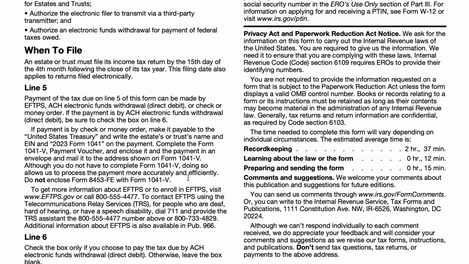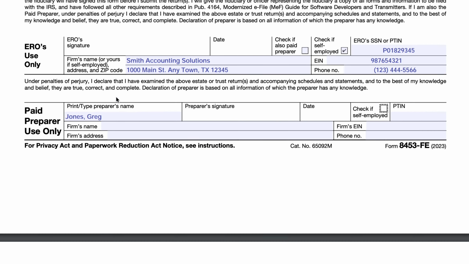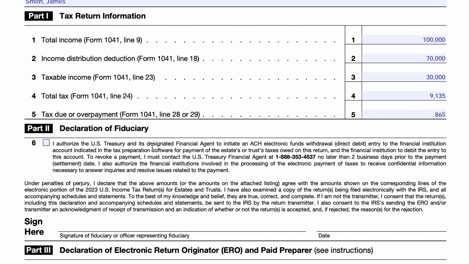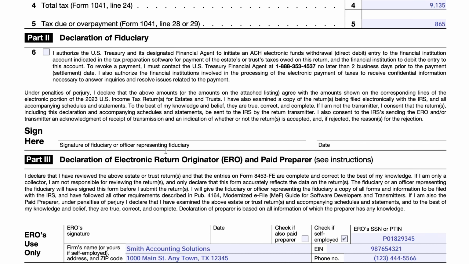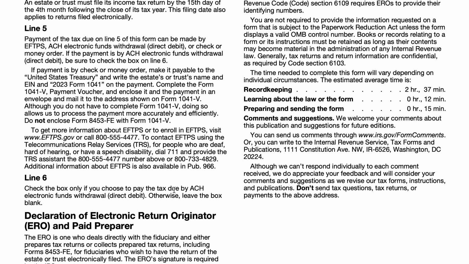So a couple of notes. One note is on line 5. If you do have to pay taxes, you can pay electronically. You can also send a check or a money order with the voucher, IRS Form 1041-V. That's the voucher. And then you can also use the electronic federal tax payment system, or EFTPS, in order to pay taxes. So you have several options there on paying taxes. And then again, line 6, you're only checking that box if you choose direct debit.